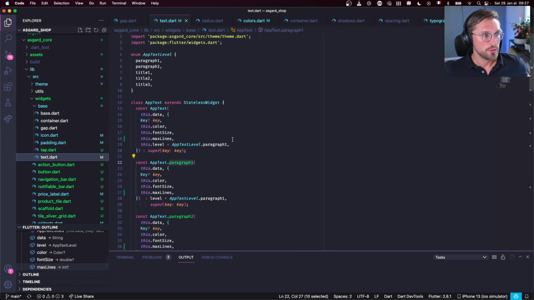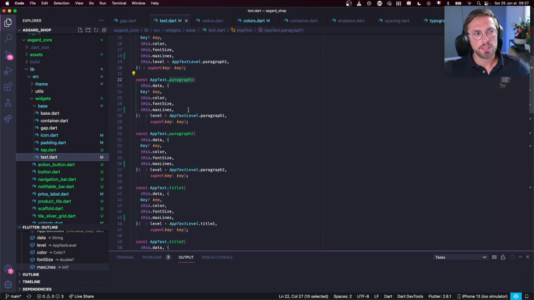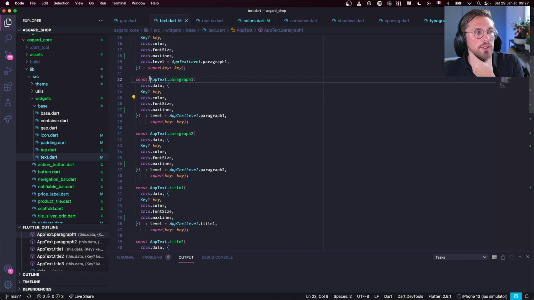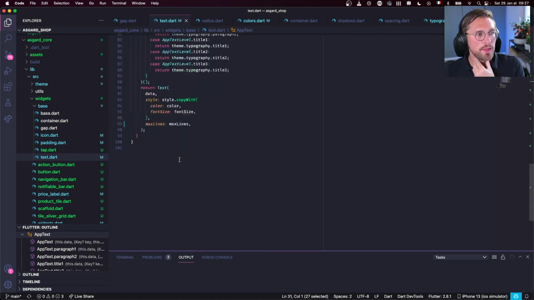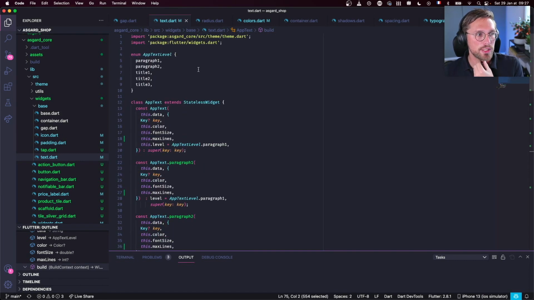For example, I like to do the same for the app text. So it's a specific text widget for our app, and I created factories for all of the styles from the theme, and this way we don't have to read the theme for every one of the texts from our app. We just invoke this widget instead. So it makes things even simpler to implement.